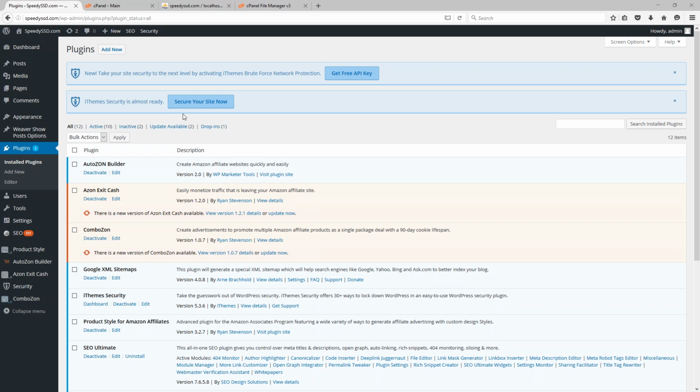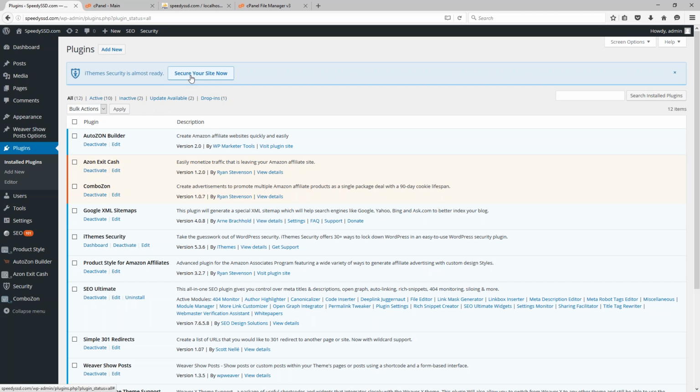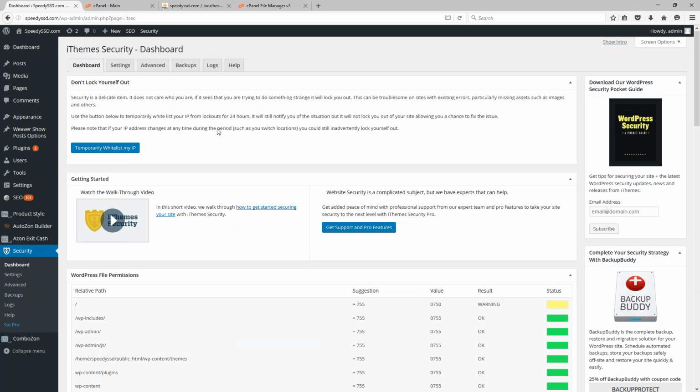Now once you have installed iThemes Security on your website and also activated it, you will see these two boxes up at the top talking about getting a free API key for brute force network protection. You do not need this. This one where it says get free API key, just X this out and don't even worry about it. The other one, iThemes Security is almost ready. Secure your site now. This can be useful to use sometimes. I believe I've actually already accessed it on this site, so I don't know if it's going to bring it back up for me now.